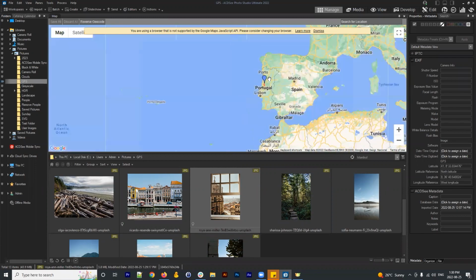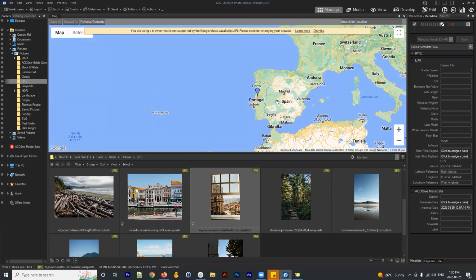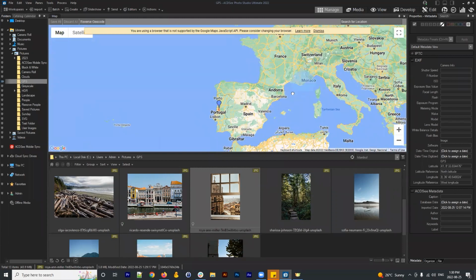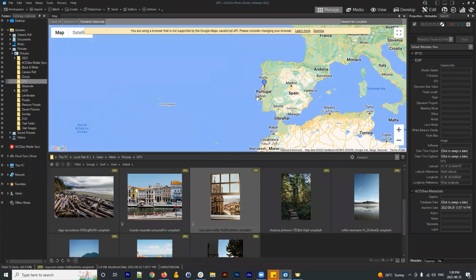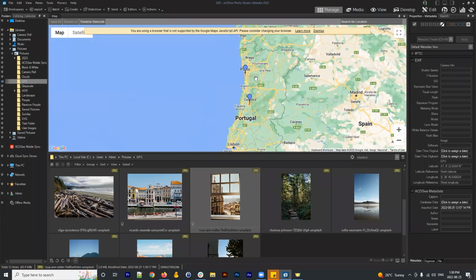Actually, I'm curious what happens if I really zoom out. Yeah, this is pretty cool. If I zoom out to a country view here, you can see that all of my Portuguese photos are now grouped into a grouping of 5. And when I zoom in, they're grouped into 2s and 3s.